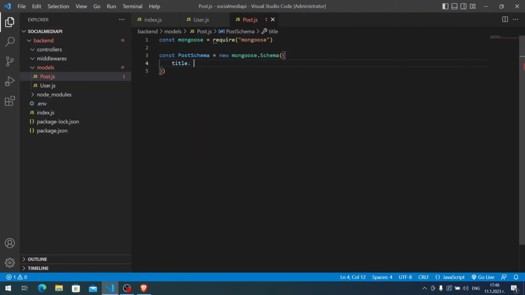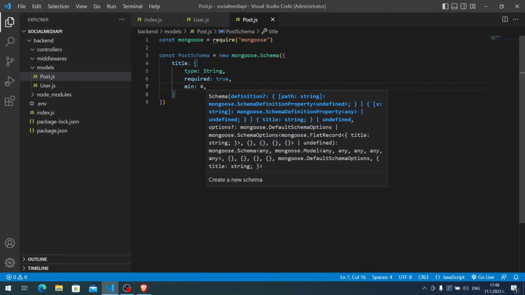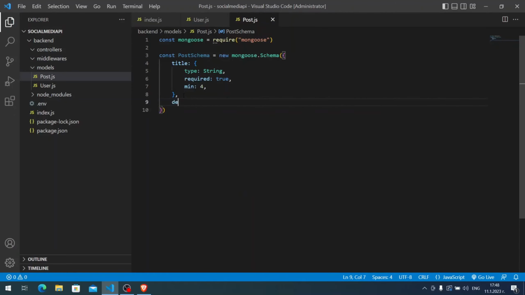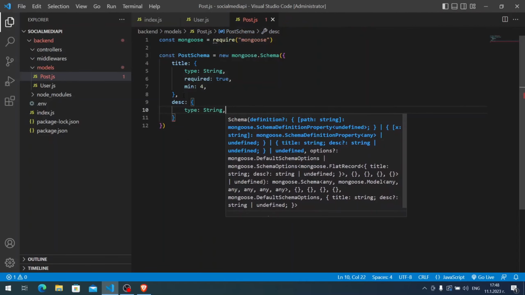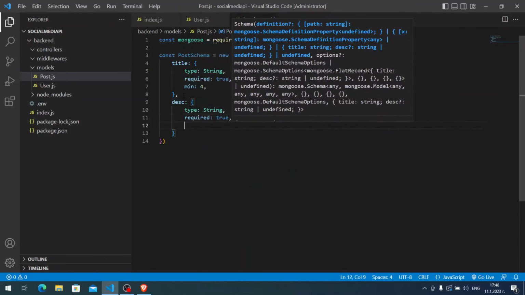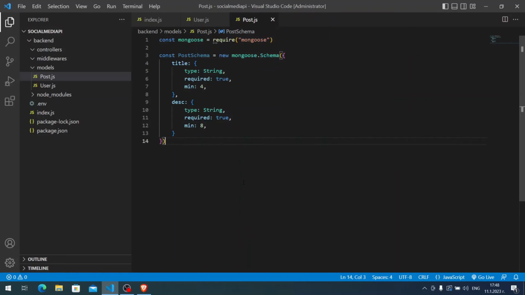Okay, so title is going to be a type of string, required is going to be true, and minimum is going to be 4 characters. Then we're going to have description. Of course every single post has a title and a description, and here type is going to be a string, required is going to be true, and minimum is going to be 8 characters. So of course the description is usually 99% of the times longer than our title.